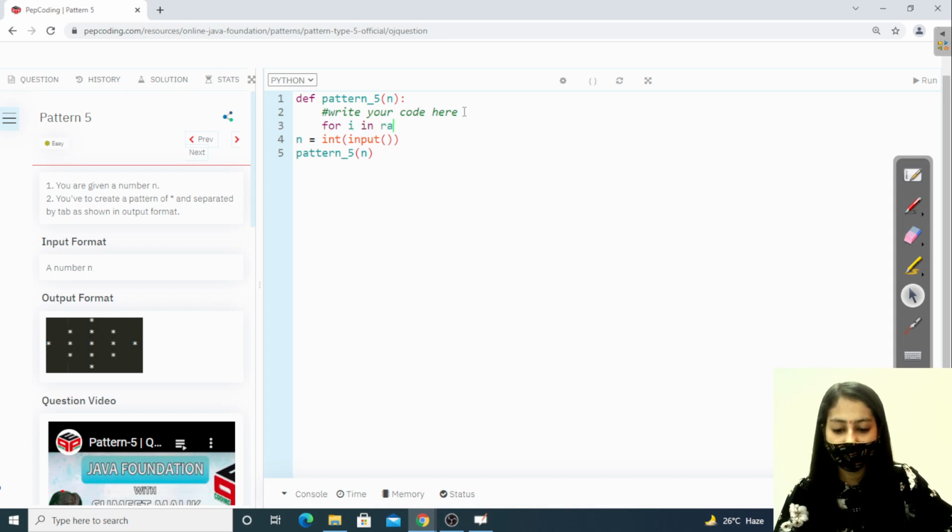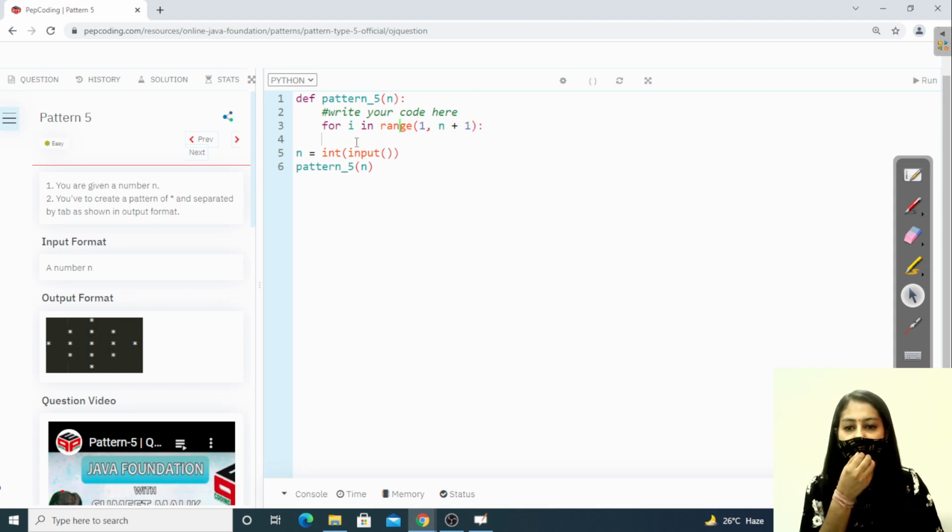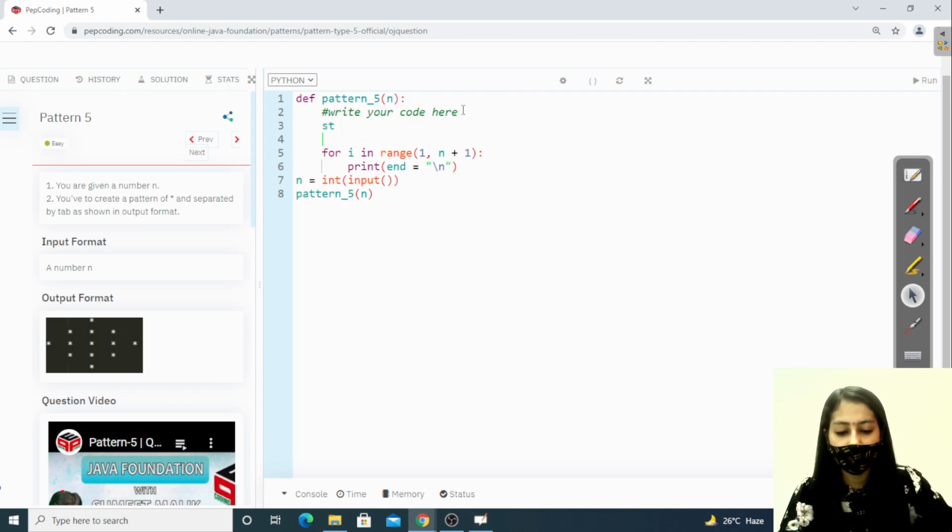Firstly, we will iterate from 1 to n, right? Now we need two variables, but firstly when we move from the first to the second row, we want a new line, so let me add a new line here. Next we want two variables, the star variable and space variable. We have initialized the star variable with 1 and we have initialized the space variable with n by 2.